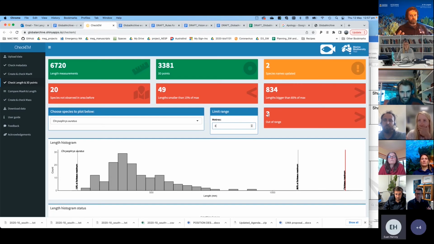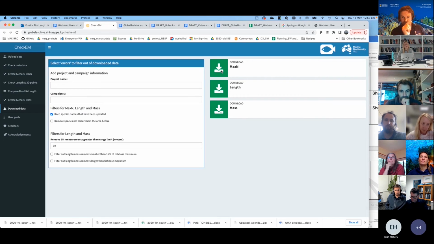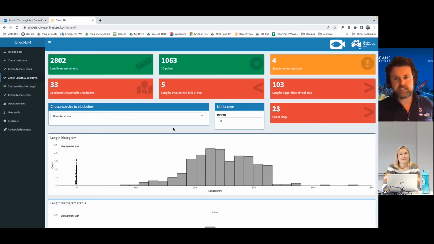We might trim them out, and then you can download it in the summarized version you want, which is the max n, your length data, and the mass data, and you can tell it to remove things that haven't been seen before, dodgy species, change the range, do all that kind of stuff. And yeah, we got big plans for this. Right, so that was our fun live demo.